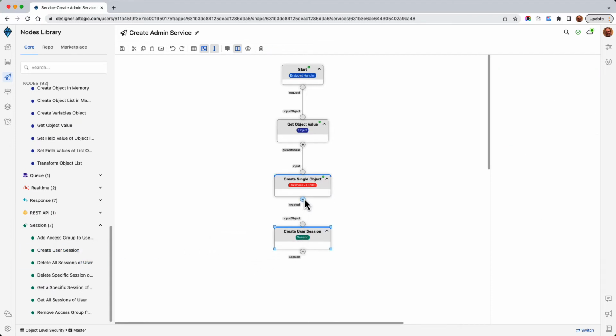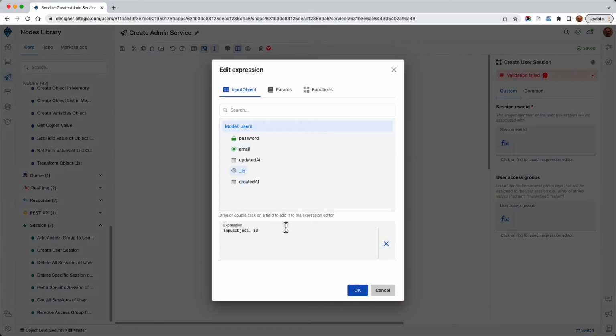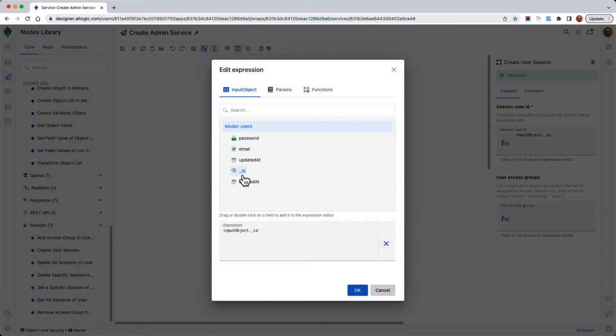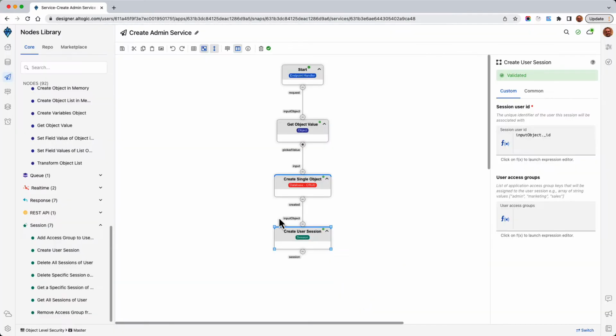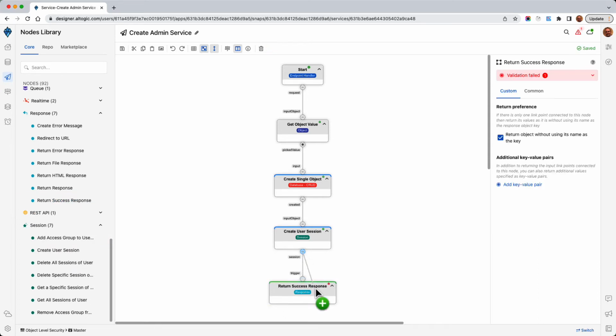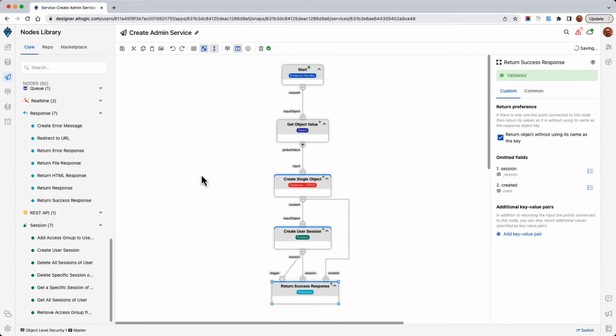The user ID will be the ID of the user created in the database. Because this is the object created in the database, I'm moving this one to here. Whenever I move that one, I can access the ID of the object because it's created in the database. And finally, we will be returning a response. As a response, we will be returning both the session and also user information. So that's for create.